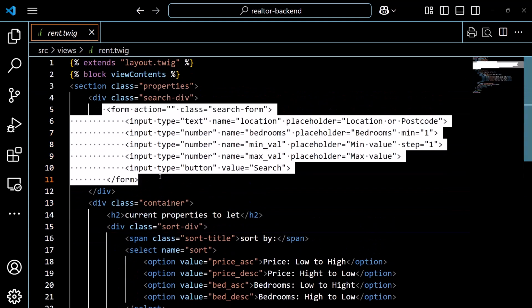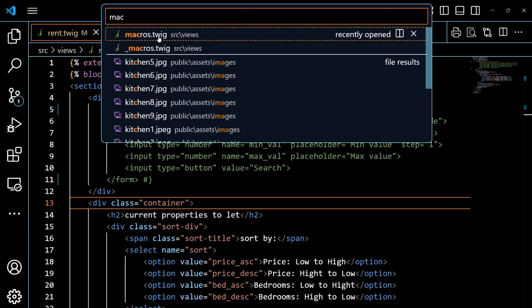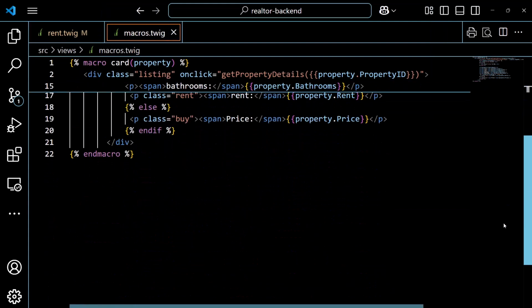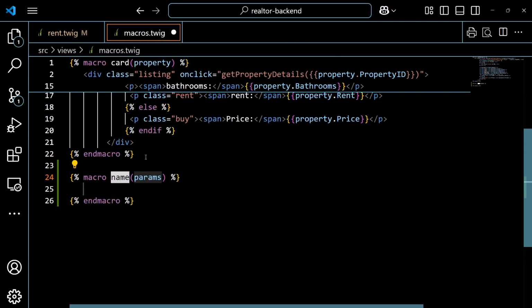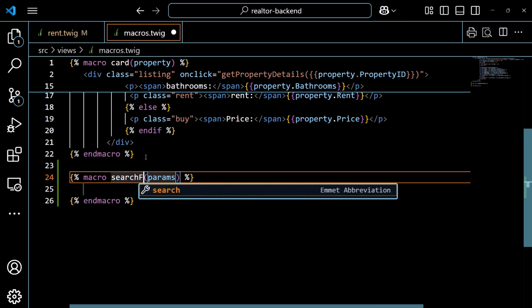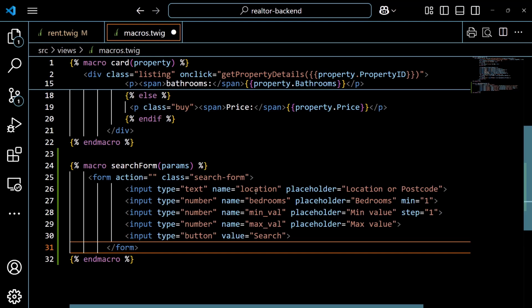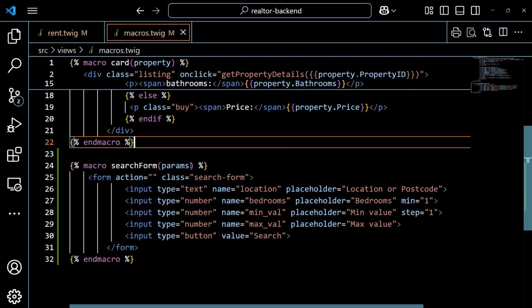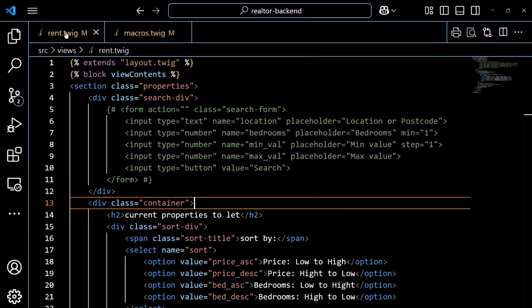So let's copy this part and comment this out for the time being. Let's go to the macros. So let's create another macro. Let's give it the name search form. And within these two blocks, let's paste back the whole form. Now let's remove this parameter for the time being, even though eventually we are going to need one parameter. But let's ignore this fact for the time being and save it. And let's go to the rent.twig.